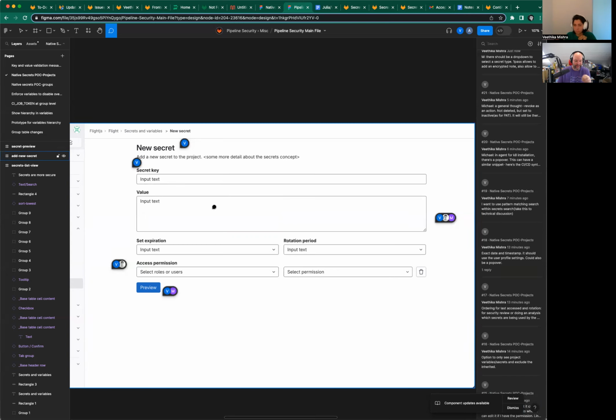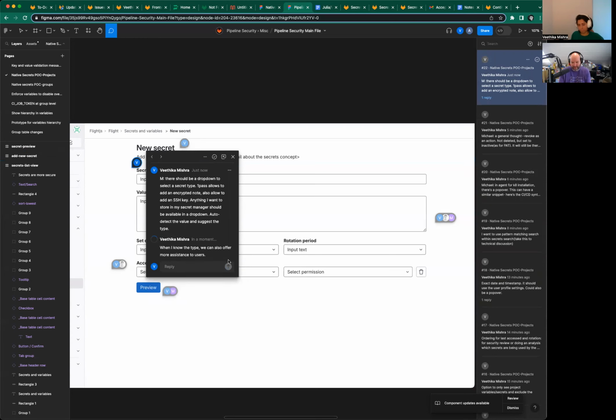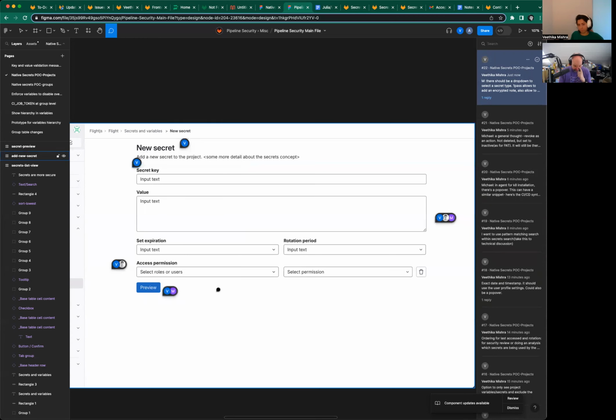Because then when I know the type, I could also offer the user some pop-ups or some help with, this looks like an AWS key. Maybe you want to consider adding security scanning, secret scanning to GitLab CI/CD, to automatically detect if something is being leaked. For example, there could be an overlap with the secure stage or the secure section.